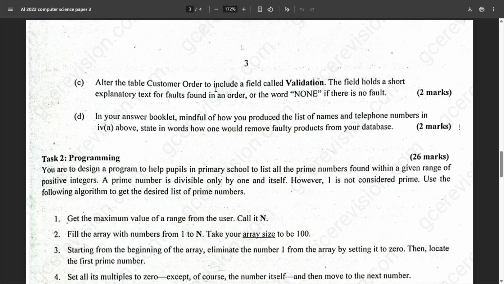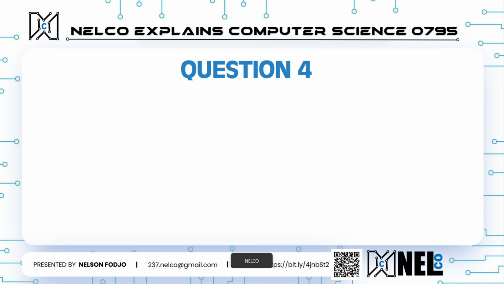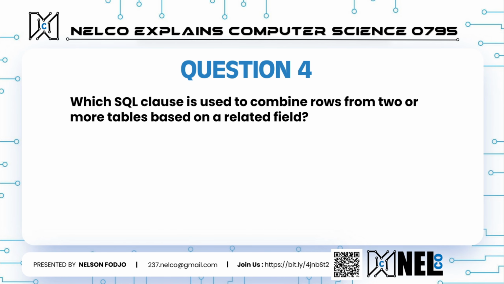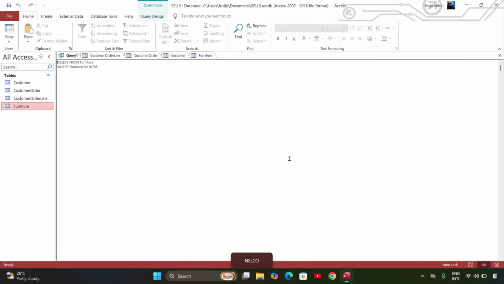Alter the table customer order to include a field called validation. The field holds a short explanatory text for faults found in an order, or the word none if there is no fault. Well, before we do this, we are going to have question 4, which says: which SQL clause is used to combine rows from 2 or more tables based on a related field? A. Join. B. Group by. C. Where. And D. Order by. Pause to reflect, 1 minute maximum. Once you have answered the 5 questions, get to the comment section and submit.